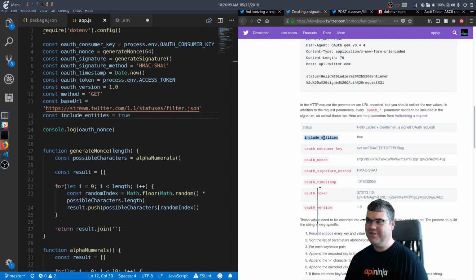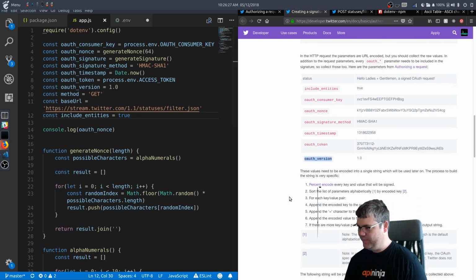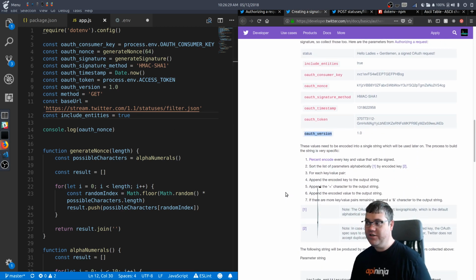Okay, include entities, OAuth consumer key, we're going to get that. OAuth nonce, we're going to have that. OAuth signature method, we have that. OAuth timestamp, we have. OAuth token, we have. And OAuth version, we have. These parameters need to be encoded into a single string, which will be used later on. The process to build the string is very specific. Percent encode every key and value that will be assigned.